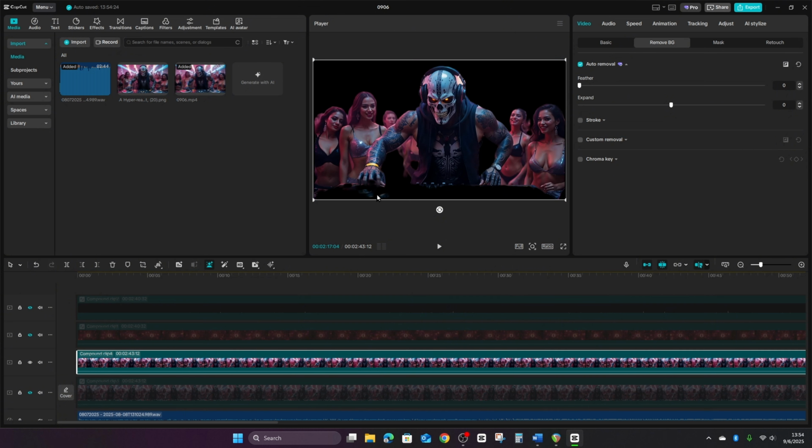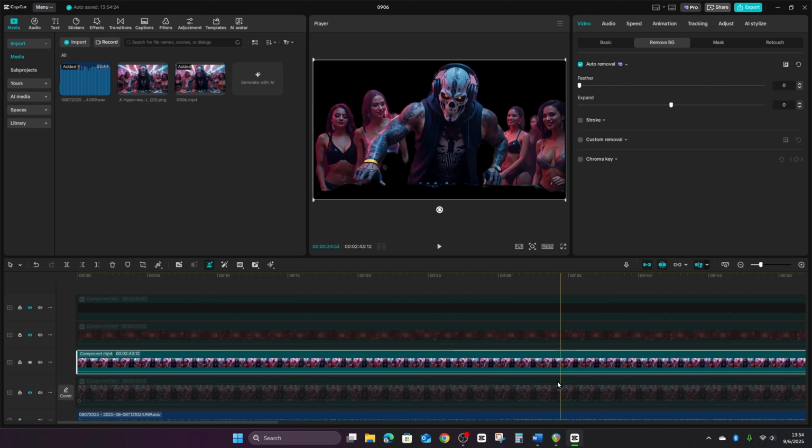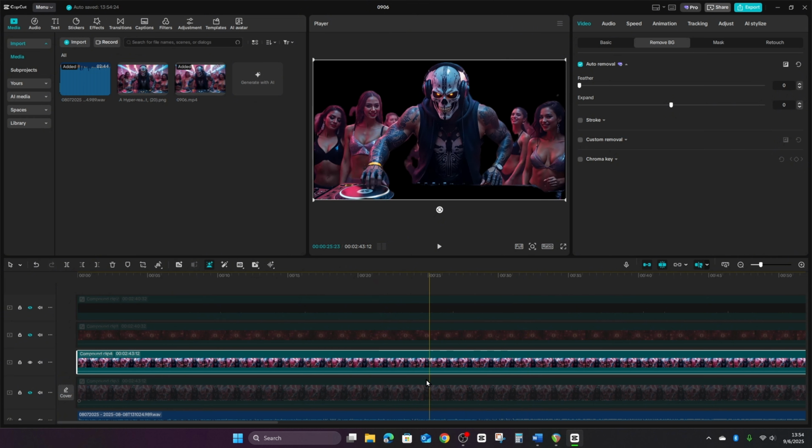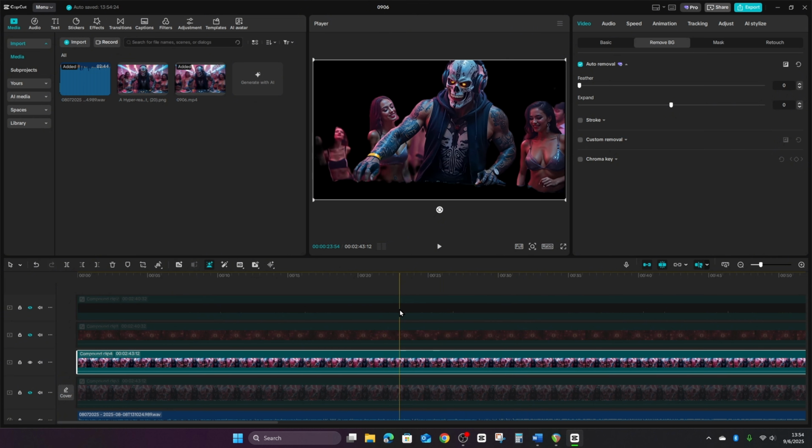The only thing is it took out my turntables. So I want to actually put those back in. This actually turned out pretty decent. Obviously, I got some glitching in the back and whatever, but it's not a big deal. This is just for example purposes.